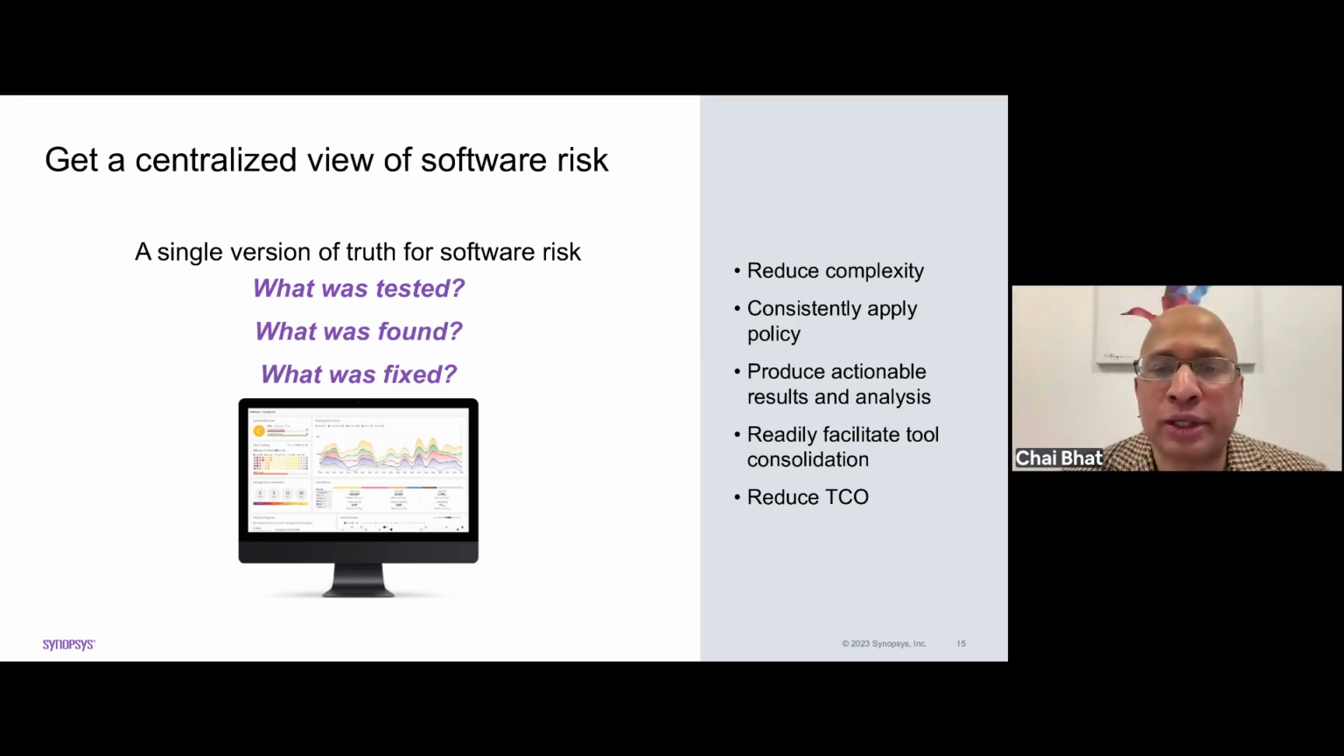And an ASPM really helps with that. Having a centralized tool that aggregates all the results and shows you one integrated report for everything reduces the complexity. It consistently and uniformly applies policies across different tools. It produces actionable results that you can act upon. It prioritizes defects centrally, and there's one level of priority, not 10 different levels of priority. And it really helps you consolidate your testing, your reporting, and your risk management into one thing.